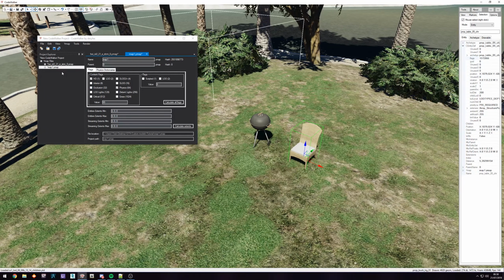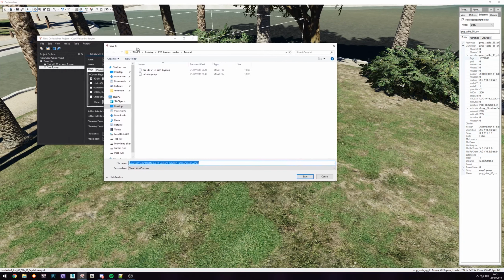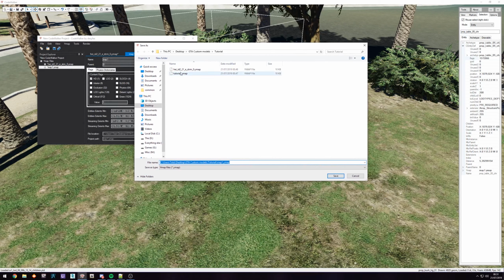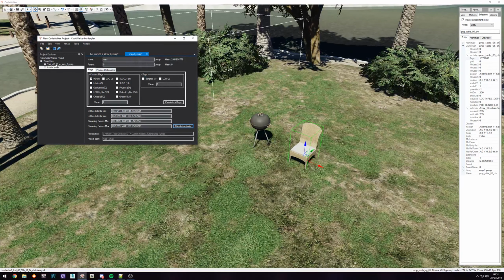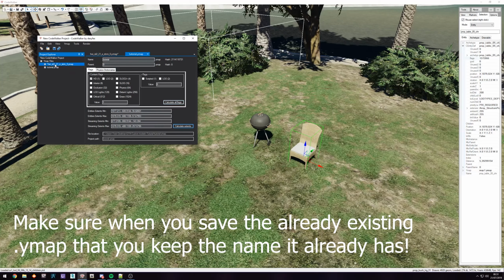So what we want to do, just to make sure everything is saved, is what I did before: I hit this one to save everything, which is what you usually should do. But in this case, we're just going to select map1.ymap. We're going to make sure we have calculated all flags and calculated extents, and we're going to hit save. So we'll be saving this specific one. And we're going to save it as tutorial ymap. In this case, like I said, CodeWalker messed up and did something weird, so it's not the correct one. So we're just going to save over that one. There we go.